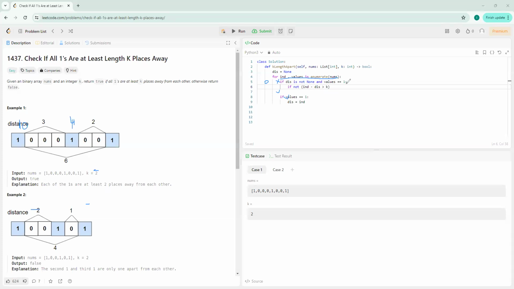So what we are doing here is we are also using a not condition, because we have to check that if the distance between these two indexes is greater than or equal to k, then we will move to the next iteration. But if this condition is not true, like we can see in this example, then we will stop our loop, because we know that if at any one location this condition is not true, then we have to stop, and we will simply return false.